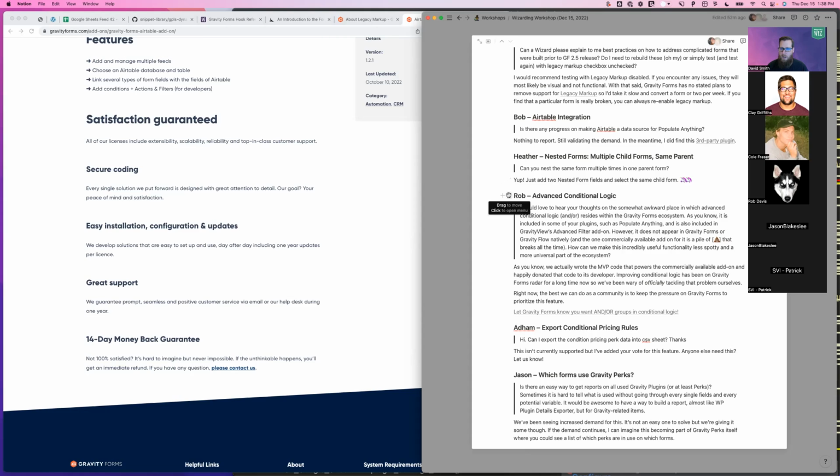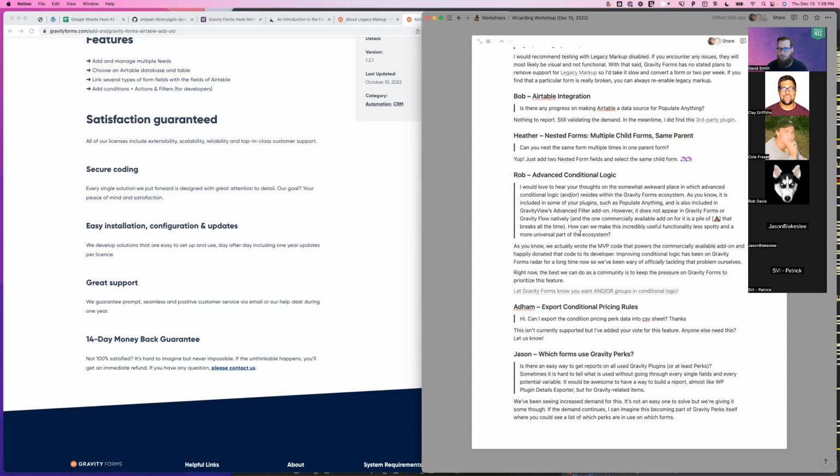Moving on, Rob asked about advanced conditional logic. I posted the whole response here, but I'm just going to summarize it and say that there are some plugins that provide some version of advanced conditional logic that is specific to their plugin. Populate Anything, for example, has support for and/or groups.